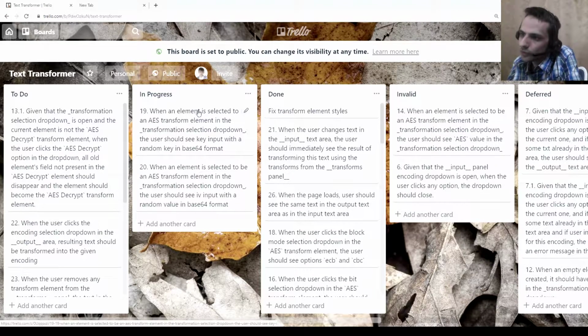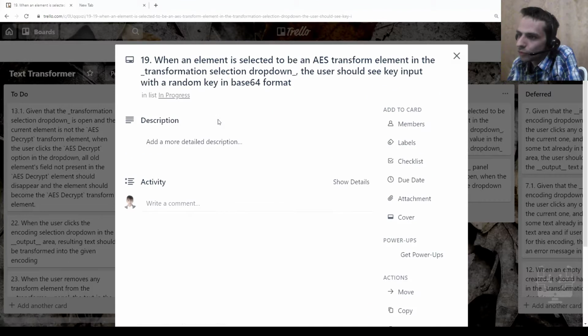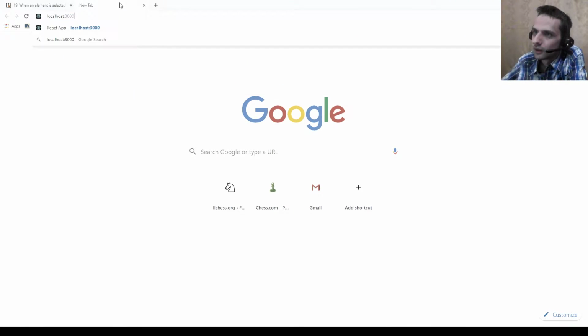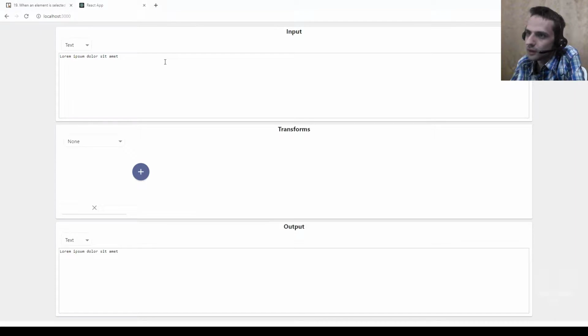So when an element is selected to be an AES transform element, in the transformation selection dropdown, the user should see input with a random key. Let us open the app and I'll explain what this is talking about. If we select here encryption, there should be some random key. That's what it's saying.